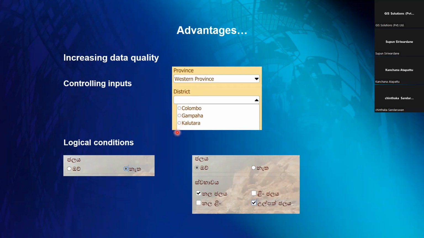And again, another advantage, we can use logical conditions for different questions. Say, there's another example here. If you said yes, the second question will appear. If you said no, the question won't appear. So again, this second question is a multiple choice question. It is totally controlled by the first answer. So it is kind of a formula which we can use in Excel and implement into this particular app. Right.